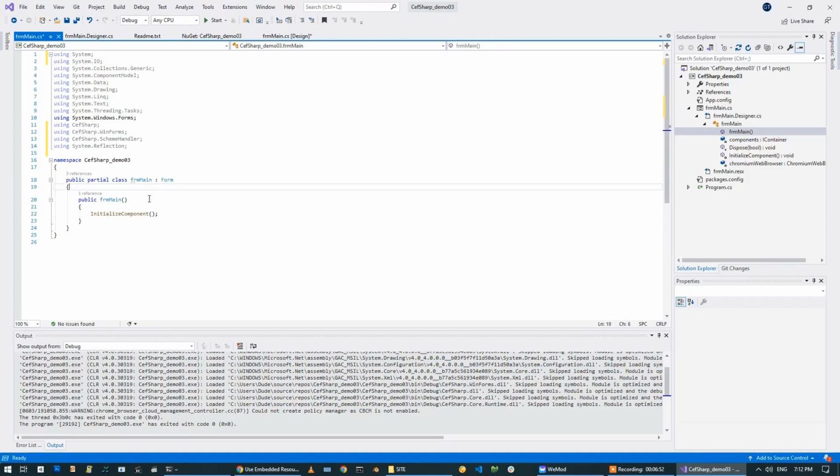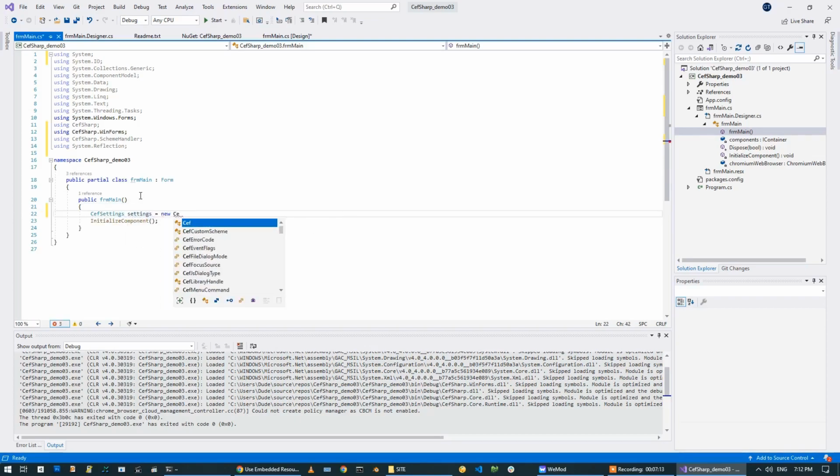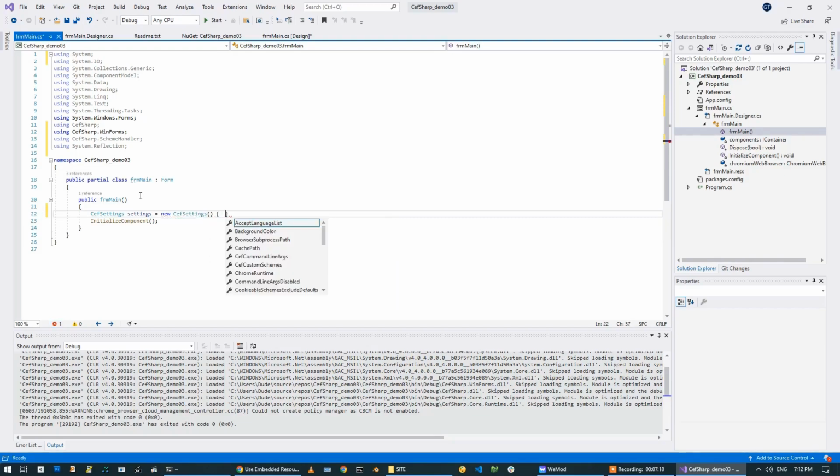But for now, in our constructor, if you're unfamiliar with .NET, right now we're in the constructor for form main, which inherits from form, which is a partial class, so it doesn't have to implement everything. We're going to create our Cef settings. And then we're going to say remote debugging port equals, so I do 8090. You could put whatever port you want.